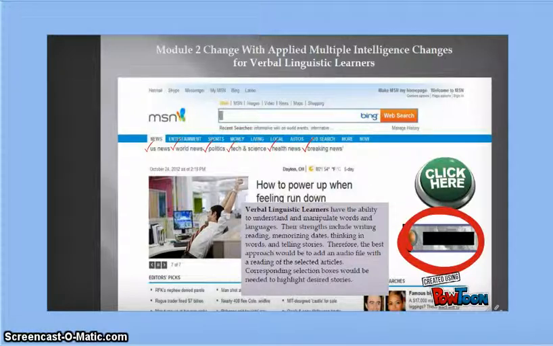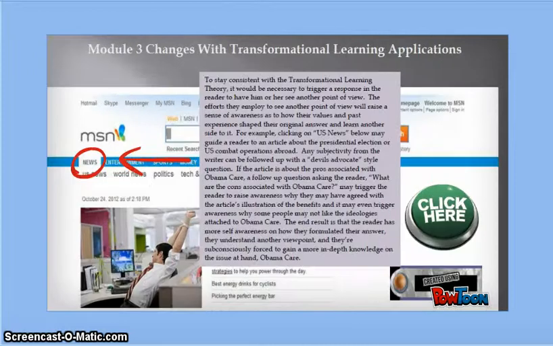And here you have the module 2 changes with the verbal linguistic learners. They have the ability to understand and manipulate words and languages. Their strengths include writing, reading, and basically audible learning is going to help them. So these changes encompass making your selection of any respective story up here or articles under these icons, and then hitting an audio file to have that story read to you.